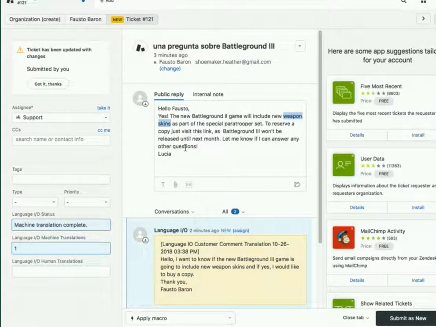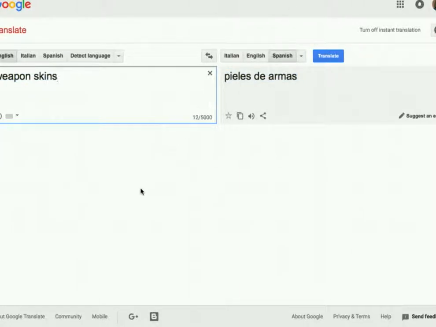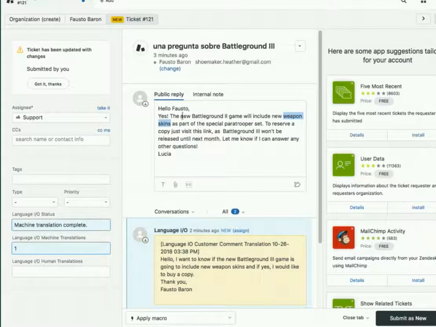So if we were to just translate this through Google Translate or Bing or some out-of-the-box translation engine, let's see what happens. I've got it already plugged into Google Translate here, and you can see weapon skins translated into Spanish is going to use the literal translation of skin, piel. And if we were to just use that translation, the customer would be really confused and it would sound weird. So what Language I/O does is we are able to load into our system preferred translations for terminology that is unique to a product or to a market vertical.